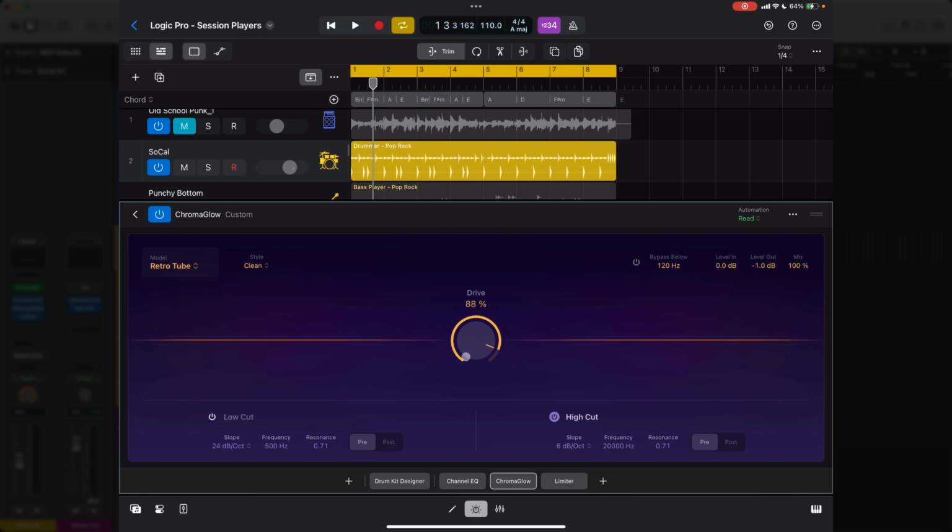Right? That sounds pretty sick. Let's hear the before and after. And after. On top of that, you have an option for style for each model. In the case of Retro Tube, I could choose between clean or colorful.